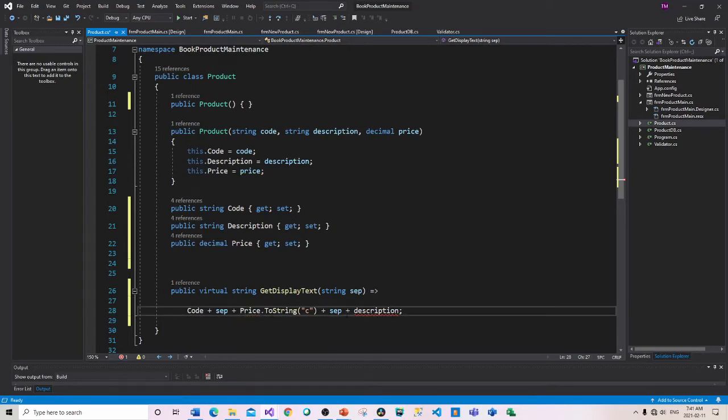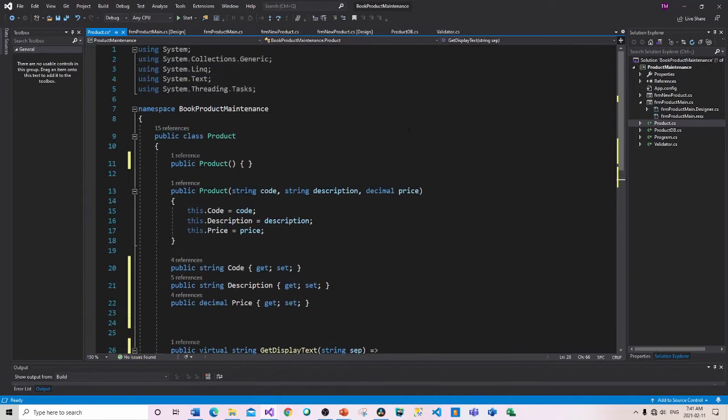Okay. And that's going to be price. And the final one will be description. And you can see all of those errors now are clearing. And so ultimately what we have now is our product class. Okay. And even this one here probably needs to be renamed.